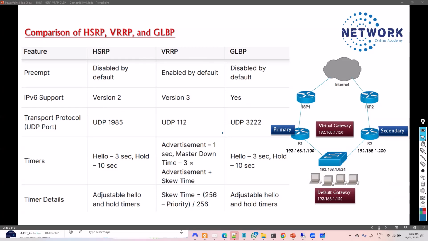So it's supported here. Now, the other thing, the protocol. This HSRP, they talk to each other based on some port numbers.